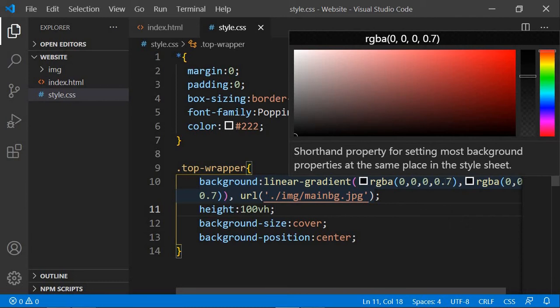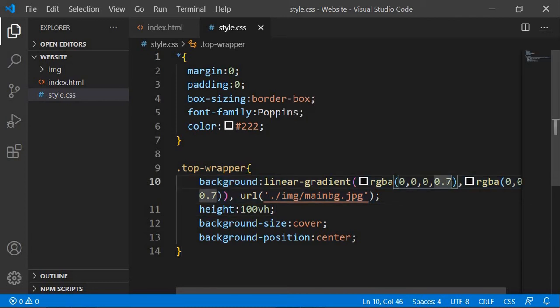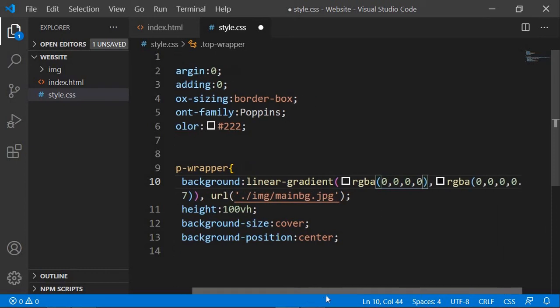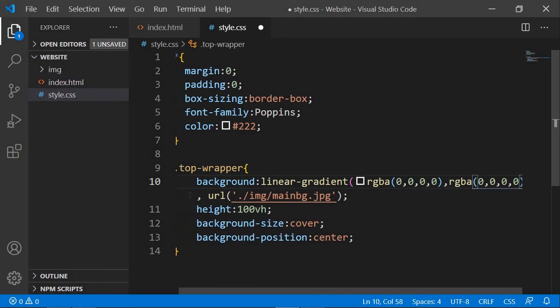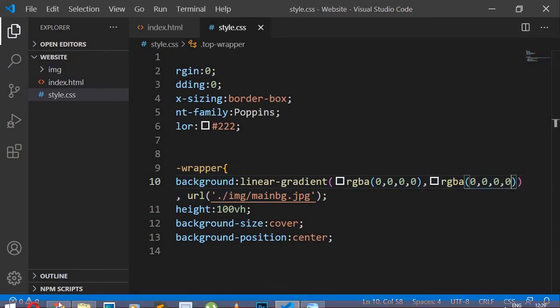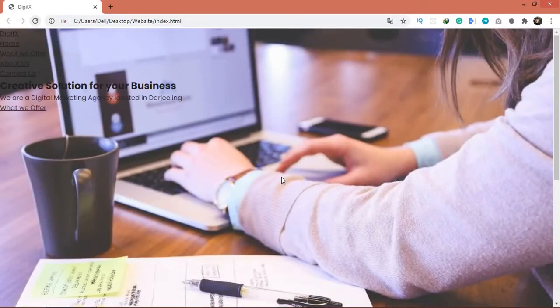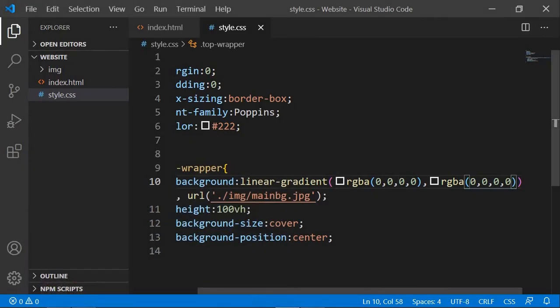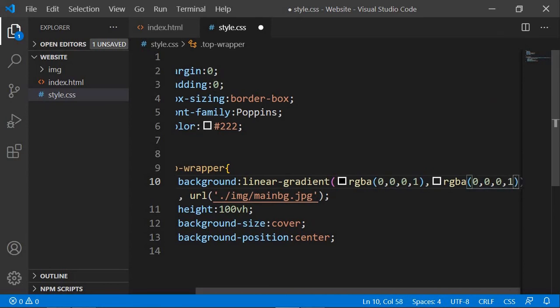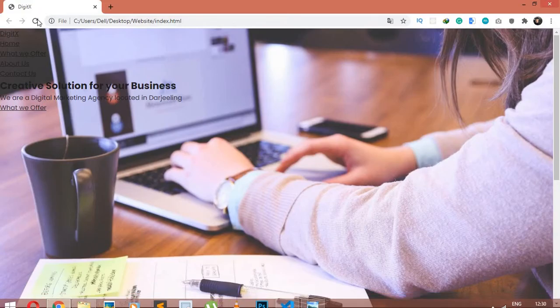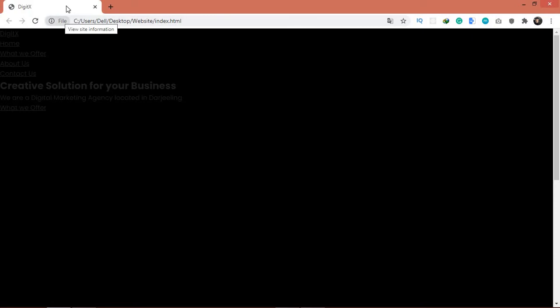Alright, meaning instead of 0.7, if I add 0 here, let's do that, and if I save it, what you'll see is that there is no darkness. The transparency of the gradient is 0, and if I do 1 instead of 0, it means that the transparency of that gradient is full.